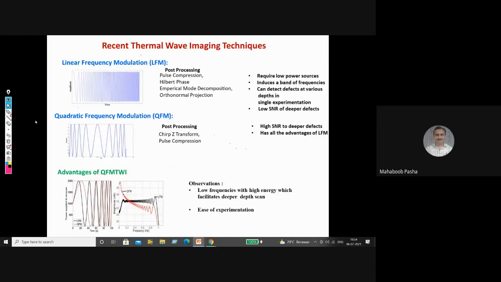Whereas recently introduced stimulation techniques include linear frequency modulation, that is chirp type of stimulation. The advantage here is that a band of frequencies is induced into the material. Due to the introduction of a band of frequencies, defects lying at various depths can be extracted using a single experiment.